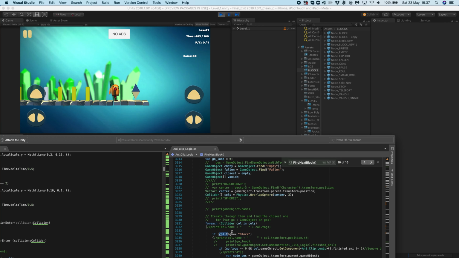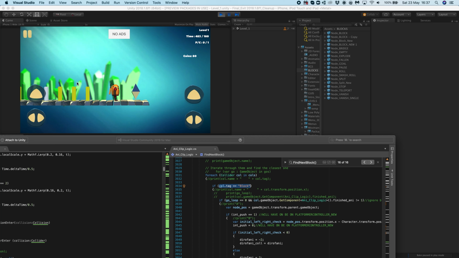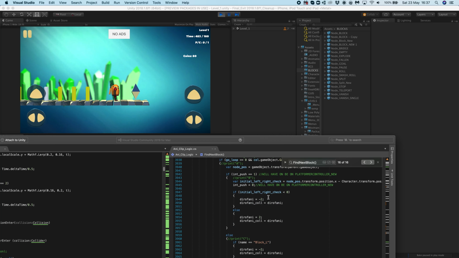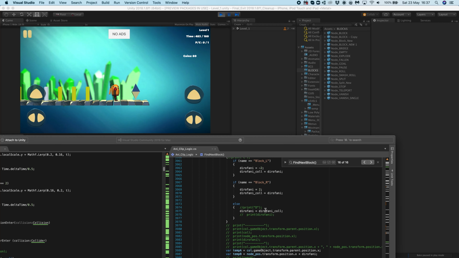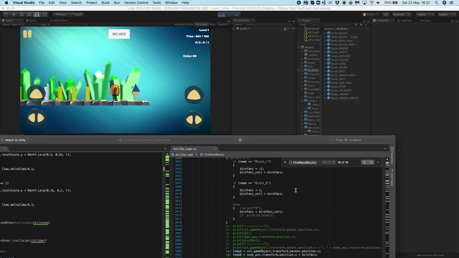And then you can say anything that's returned, is it of a tag block, which it is, because you don't want to include the character, the platforms, God knows what else could be in the scene. And then basically just saying, are you left or right of it? Are you on the same Y height? Blah blah blah. There's a few little bits, loads of random bits and bobs that you're cleaning up. And if it is, it then returns it, and that's your DOM next variable.